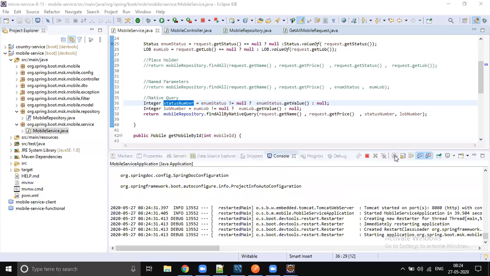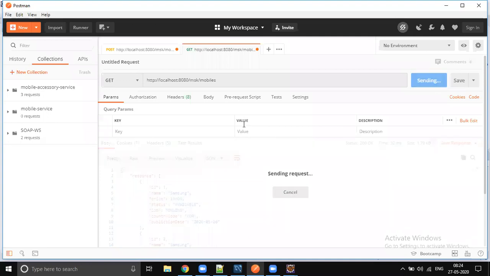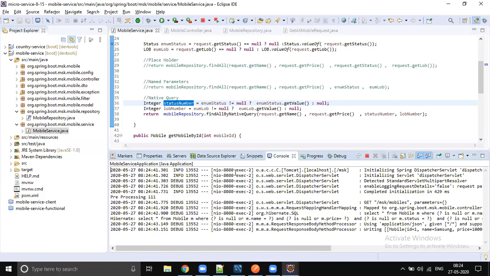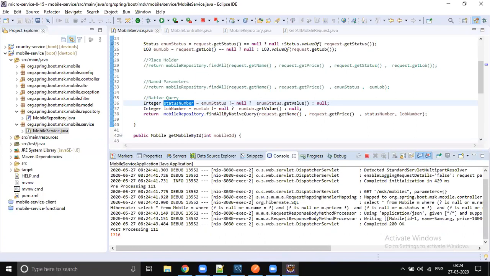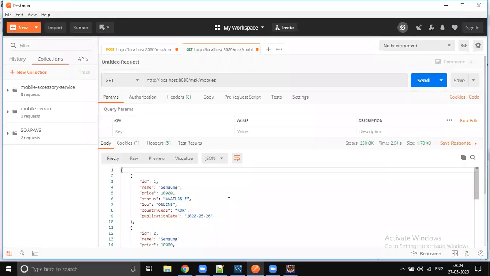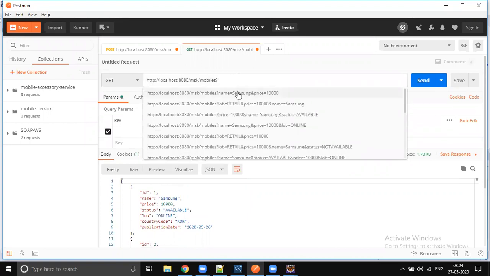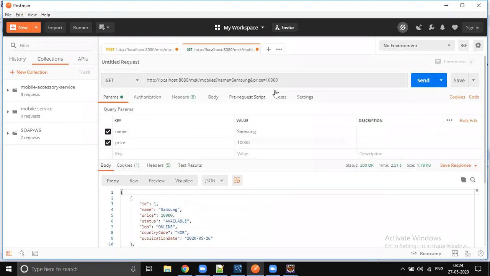Now let's go to Postman and send the request. Yeah, we got the response. It took 1760 milliseconds, right? So let's apply the filter. The filter should start with query one. Let's get the Samsung mobiles whose price is 10,000. Right, still it is working.